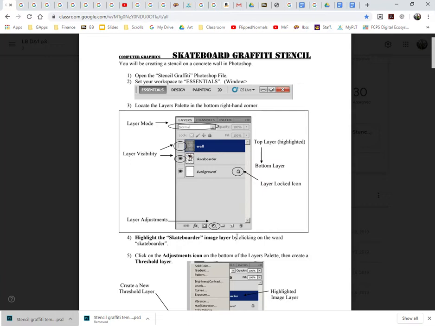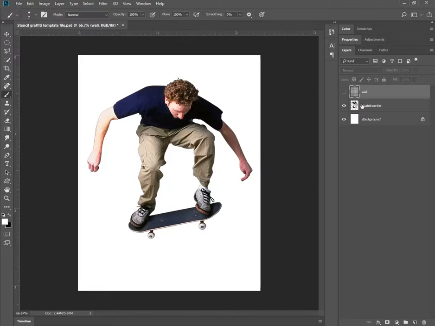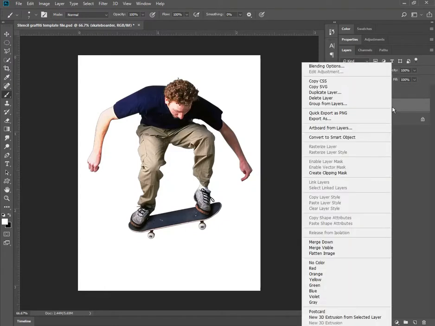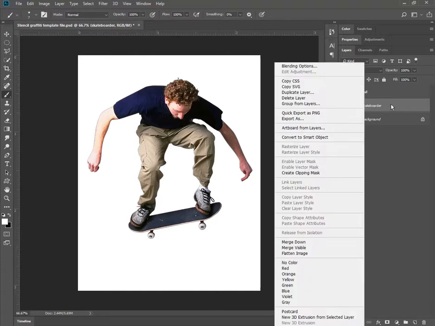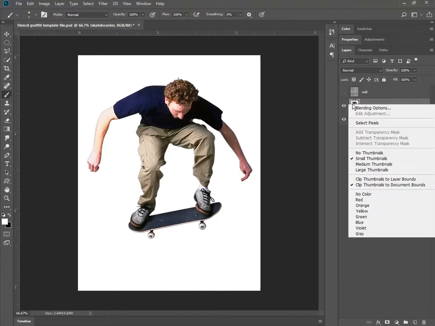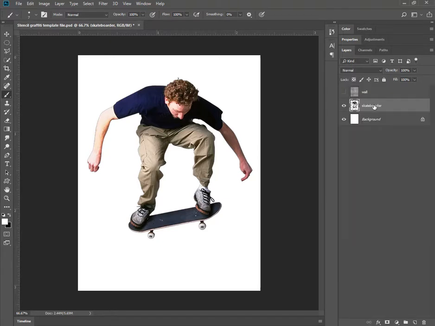All right, number 4. Highlight the skateboarder image layer by clicking on the word skateboarder. Clicking on the word versus clicking on the different parts when you're right-clicking especially does different things. So be aware of that when you are clicking on the layer itself. Different parts of this layer do different things. So I clicked on that layer.